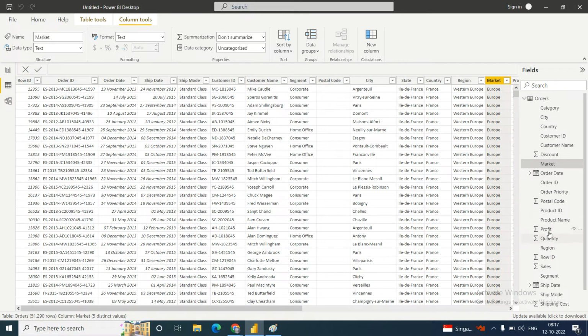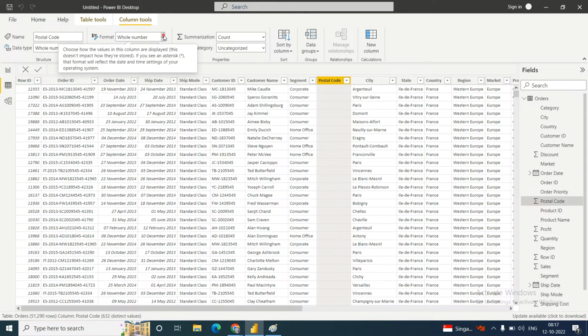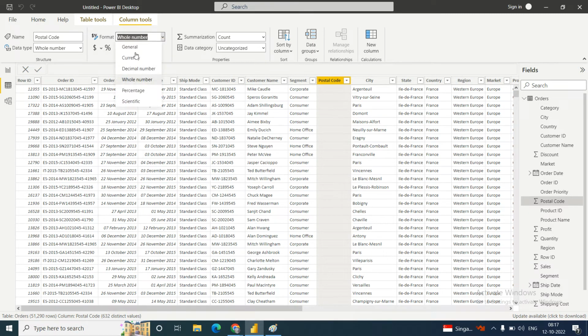So let's say this is a postal code. It is showing as a whole number, and I want to convert it into text. So I will select the text. This we will cover in DAX. I'm just telling you right now, but in detail we will see it in DAX.